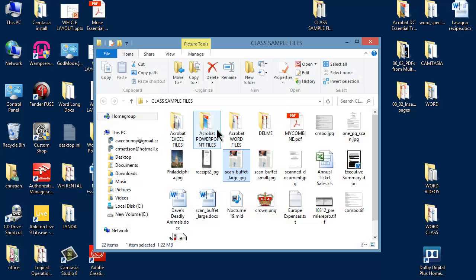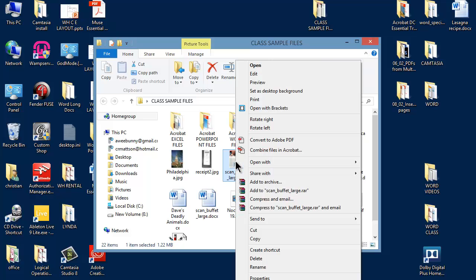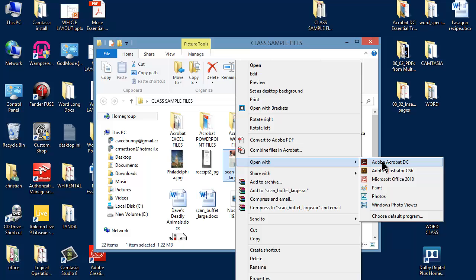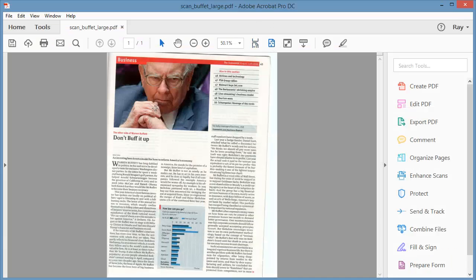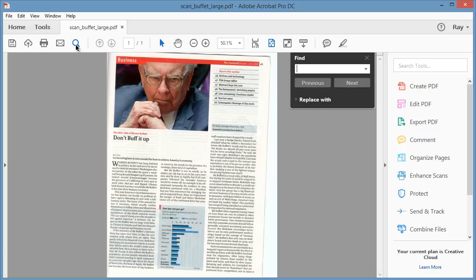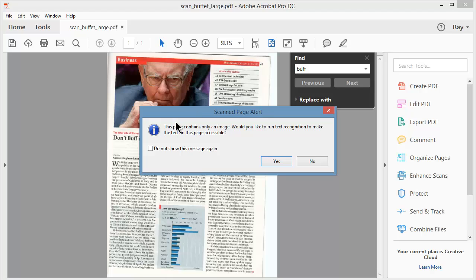I'll start by creating a PDF from my scanned image. I will right-click my image and choose Open with Adobe Acrobat DC. And there's my scanned image. Notice how it has a little skew to it. We're going to go ahead and fix that up. I'm going to do a search. I'm going to type in the word buff or buffet, and if I click on next, it says this is a scanned image. You can't see any text on here. Would you like to run some OCR? Yes, I would, but I'd like to do it a little differently. I'm going to just say no.